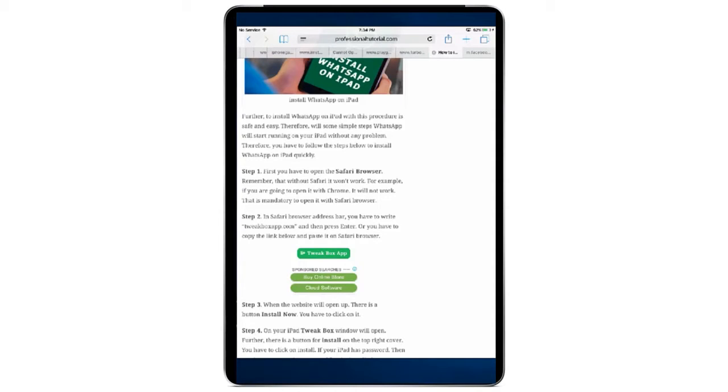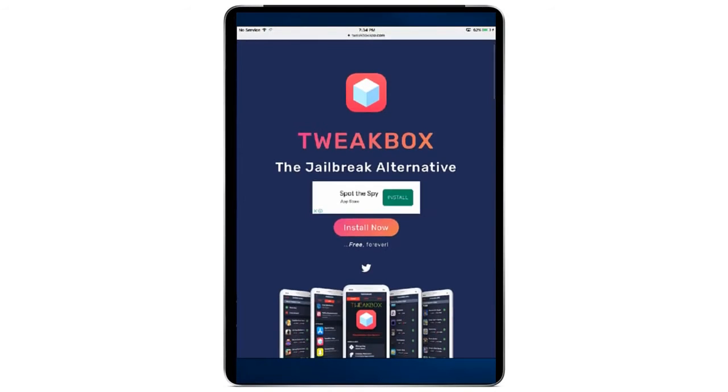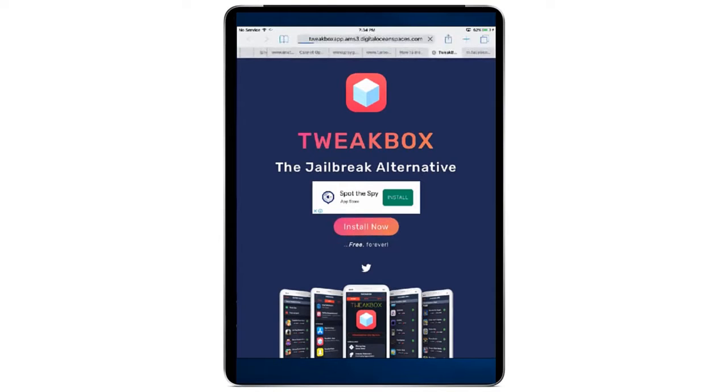Now when you click on Twigbox app, you will be brought to the app page where you are going to install it. You are going to click on install now here, and then you will wait a little bit for the application to be installed, and then we will proceed further.